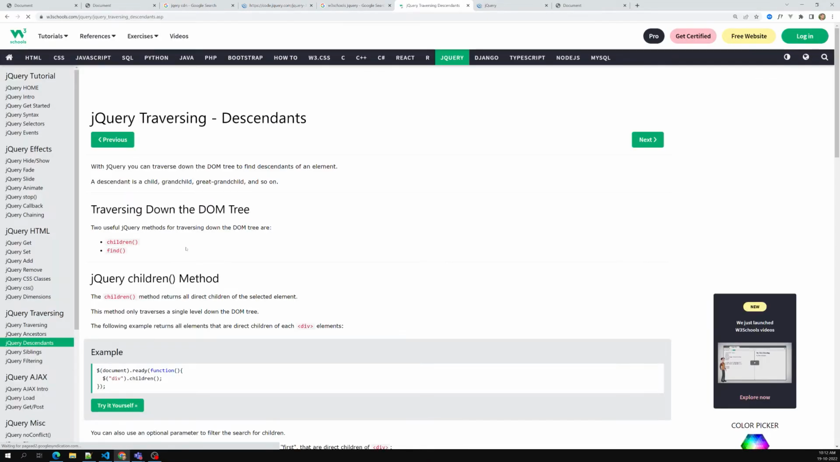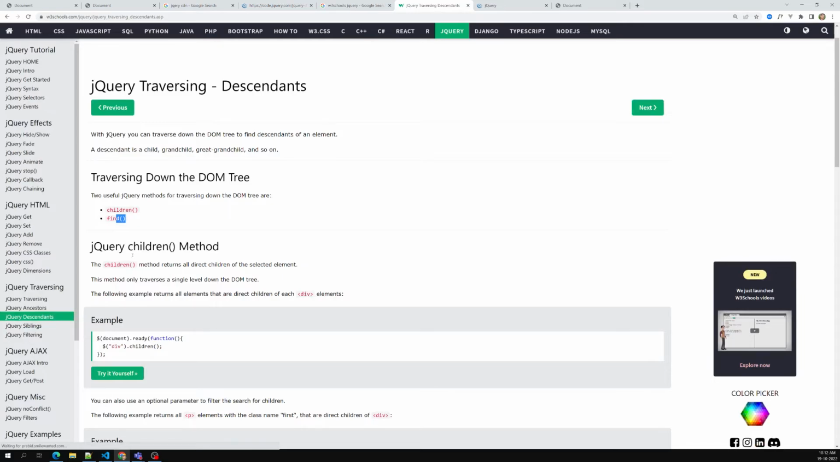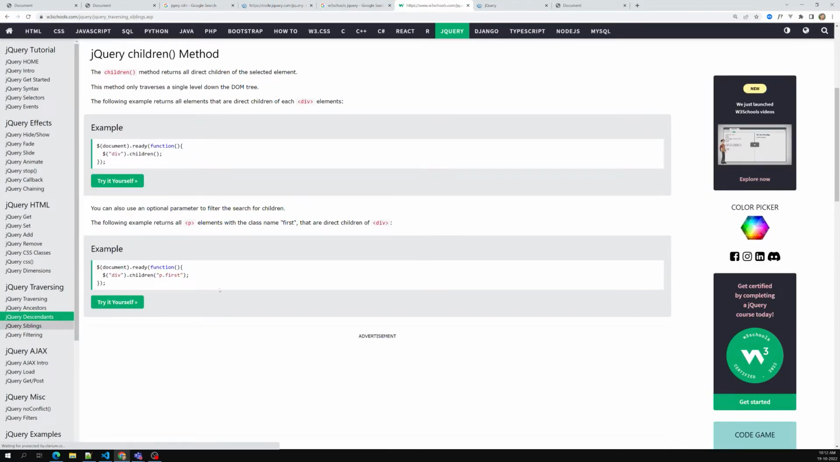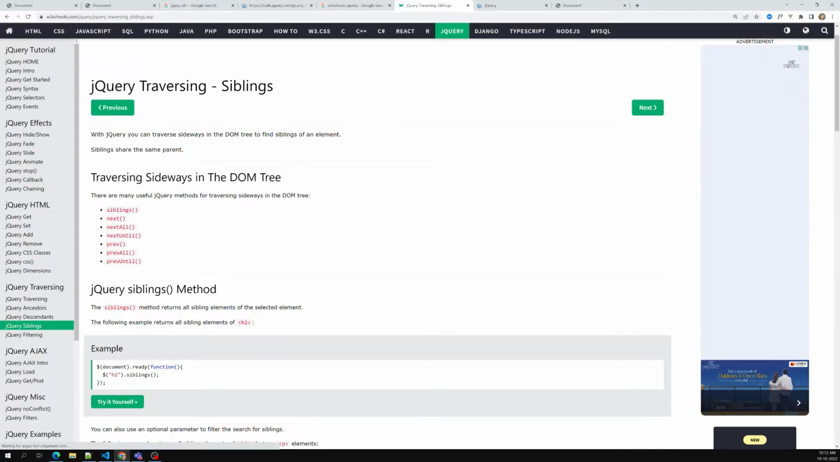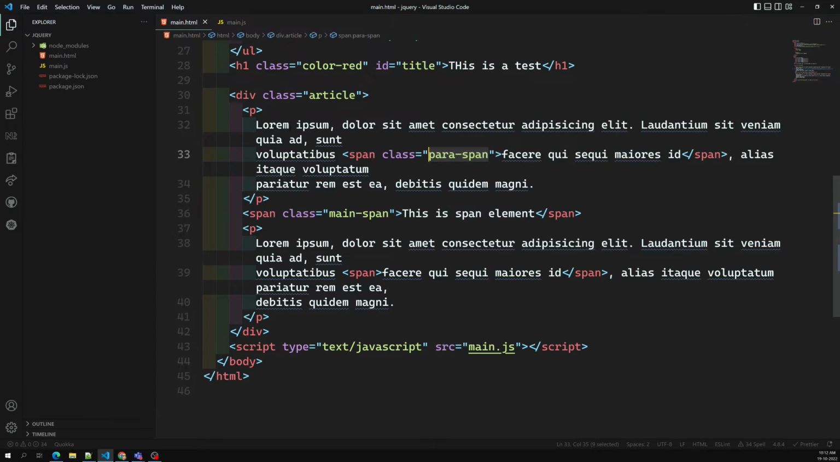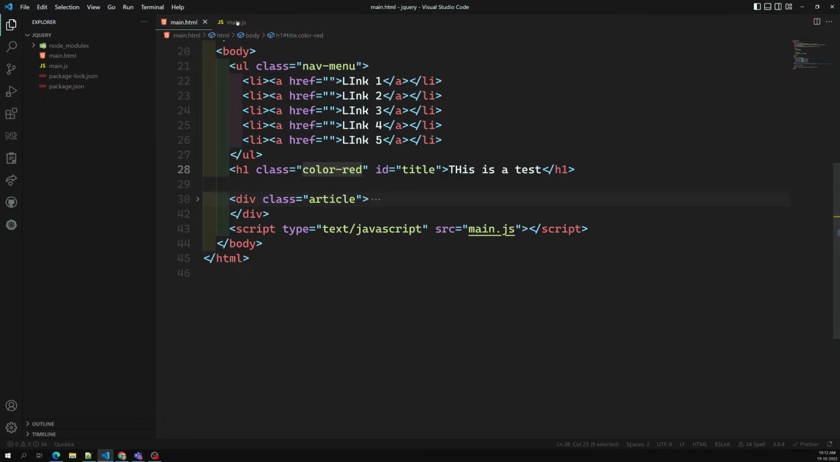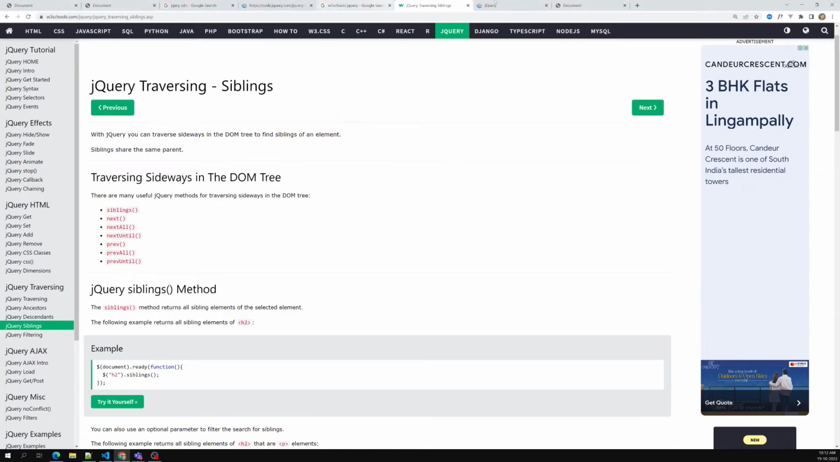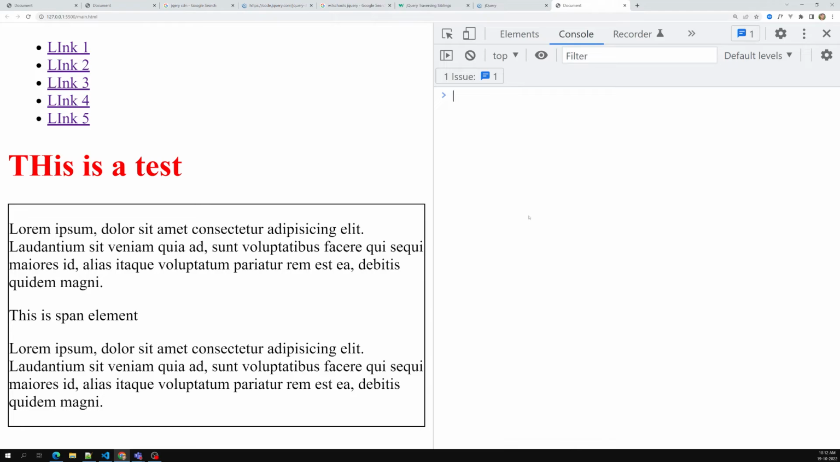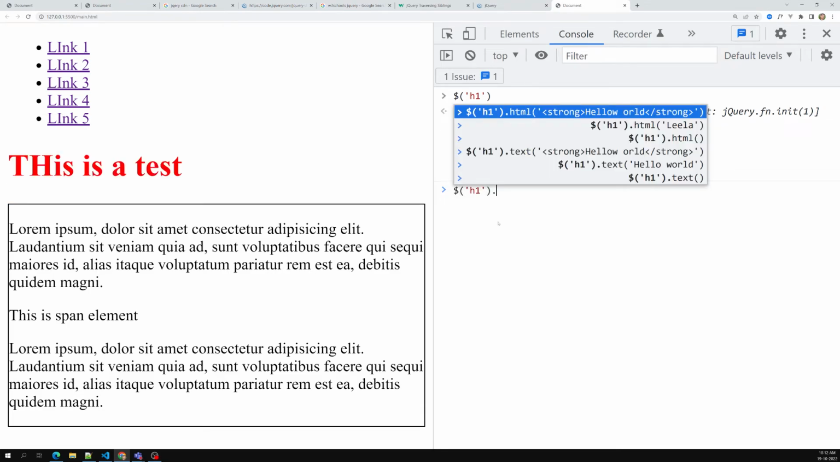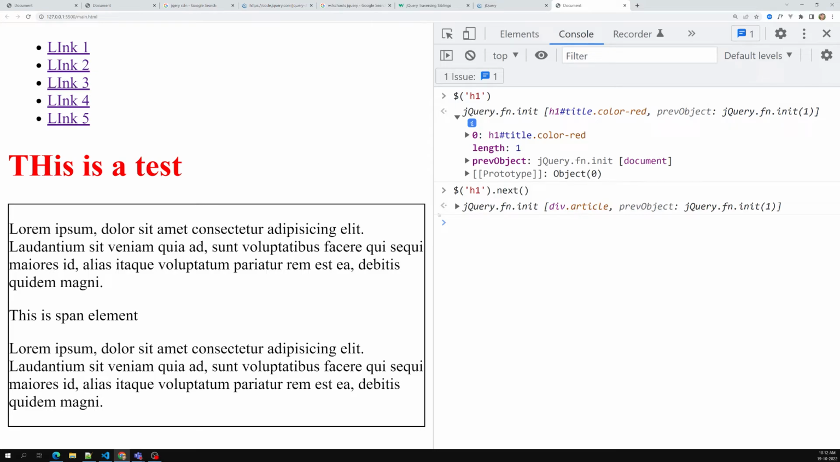For descendants, we have seen children and find. For siblings, siblings is nothing but the next element. If you want to find the next element for this one, you can use it. For example, let's say I have this h1, and I want to find the next element. The next element is the div class full article, we know that. So here I can go dollar of h1, and to find the next element you can use dot next. Then you will be able to find the div article, the next sibling.